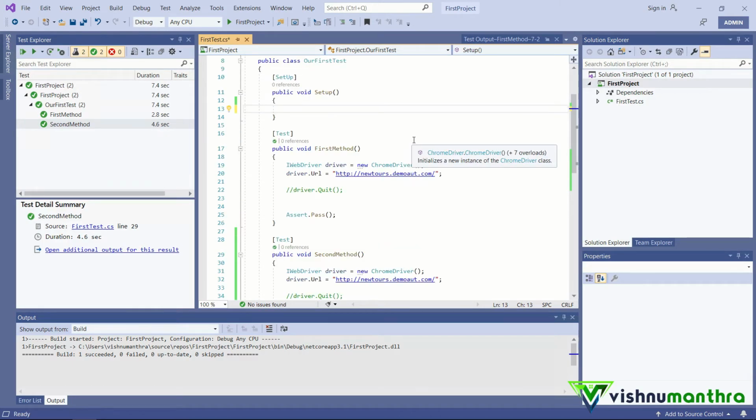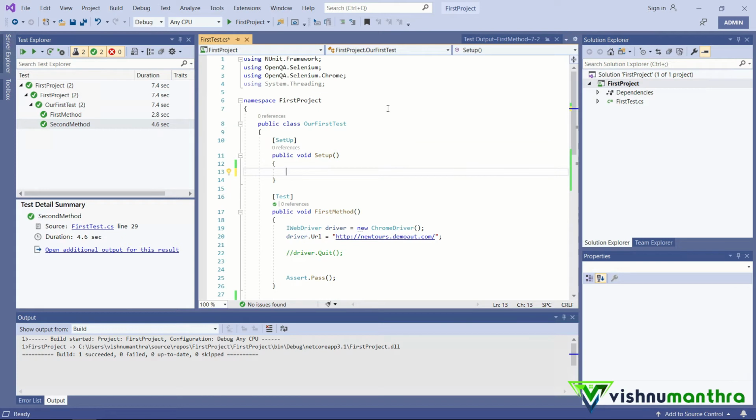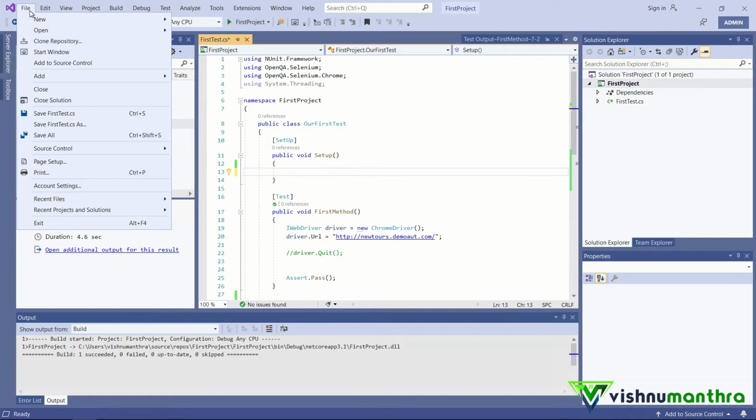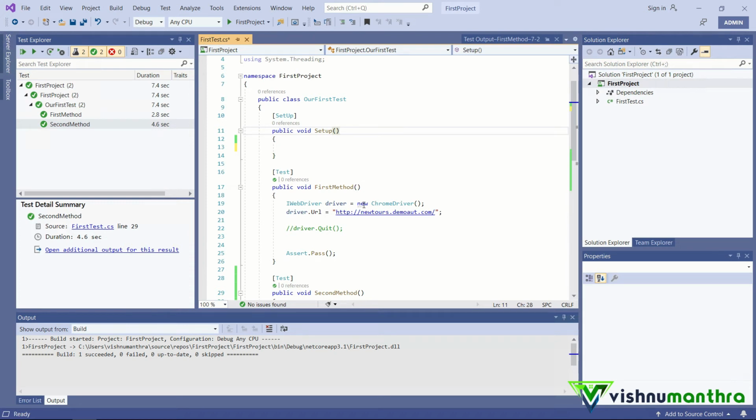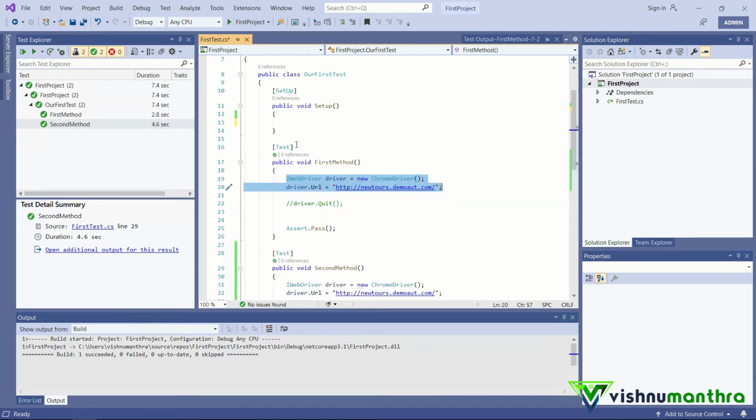So you can see the Visual Studio screen now. This is the project that we have created last time. You can create a new project by clicking File, New, and opting for an NUnit project. You also need to add the dependencies, those packages required for Selenium WebDriver as well as for Chrome driver, and you can use the code snippets given here in order to create this test. You can see that by default, whenever we create the NUnit test, the SetUp as well as Test attributes are appearing.